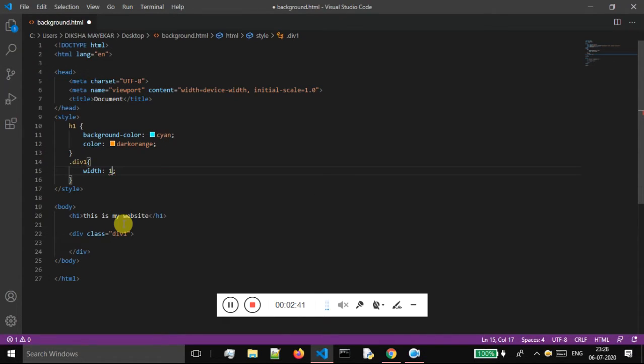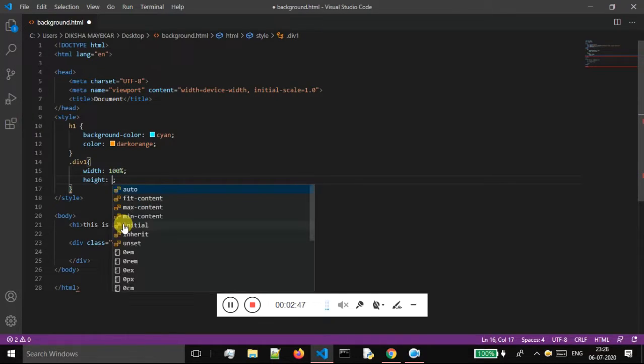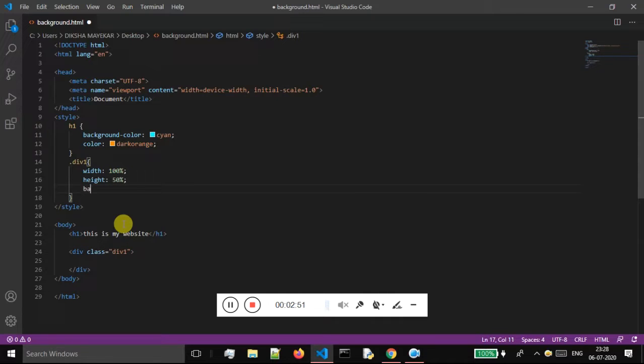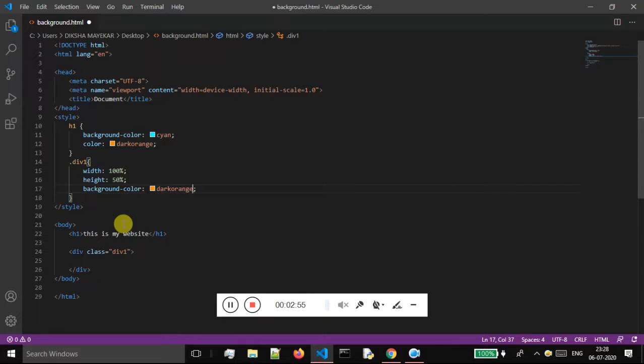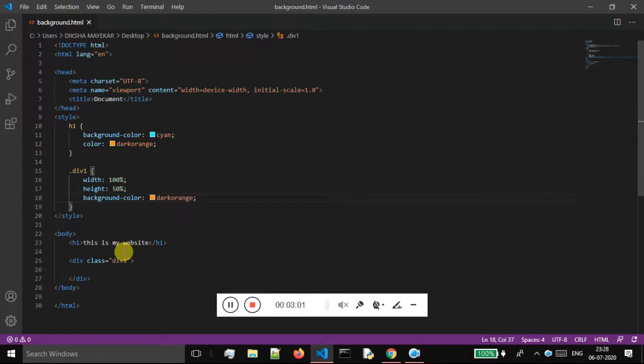width as 100%, and I will give the height as 50%. Okay, and I want to give the background color as dark orange. Let's see what output we are getting. If I'm just coming over here and refreshing my page, I'm not getting anything. Okay, so let me just put some text.